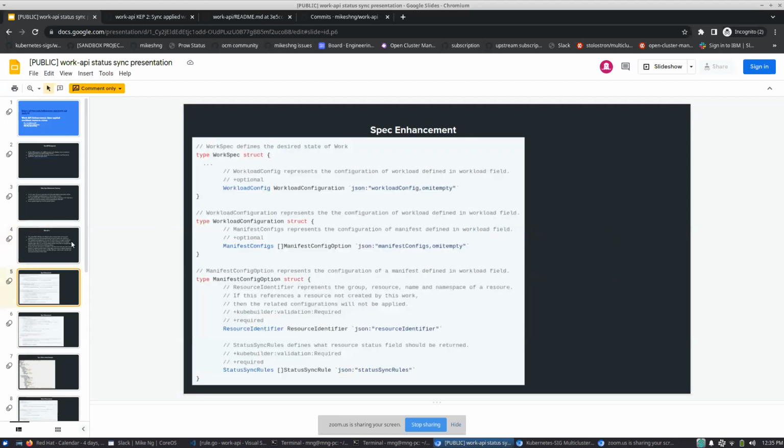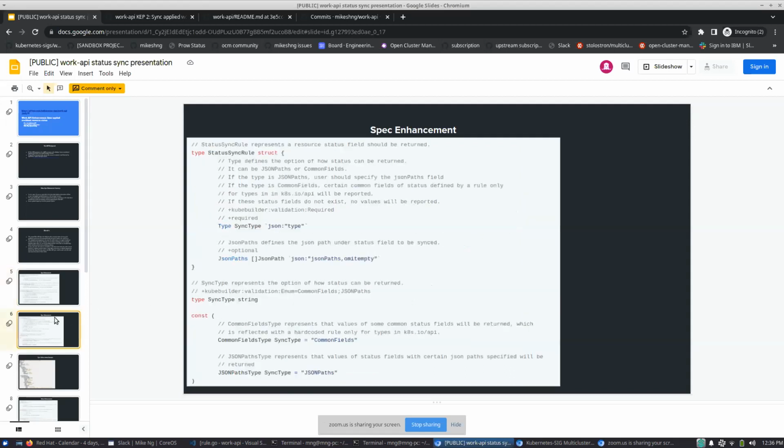So the spec enhancement that we're proposing is, under the spec, we add a workload config, and under the workload config there might be many different types of configuration for the workload. In this instance, we add a new spec called manifest configs, and this manifest configs contains the resource identifier, which identifies the manifest that you're trying to configure, and then the status sync rules that we've been discussing. In the status sync rules, there's the sync type, and then there's the JSON path.